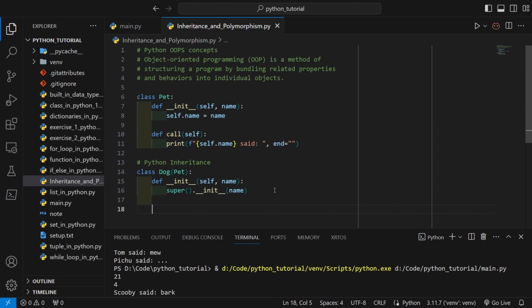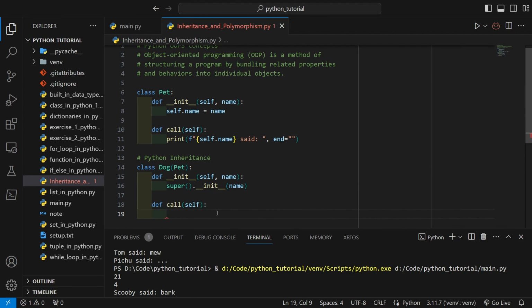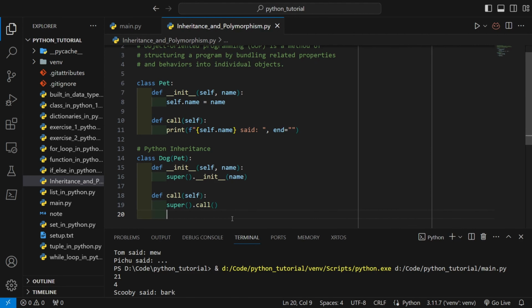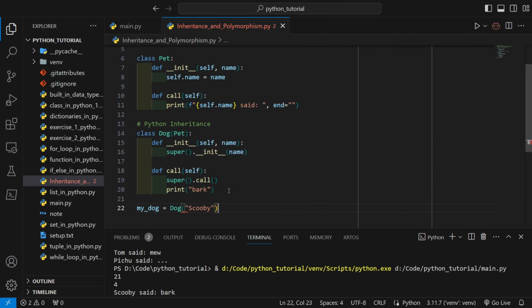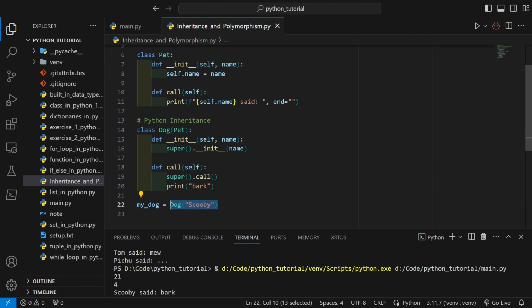Now I will do a similar thing with the call function. I will define a call function for Dog also, and like before we can use super to reference the call function that is in Pet, and this call function in Dog will have some additional functionality inside it. It will also print bark when it is called. Now let's create an instance of Dog with the name Scooby. Now if we invoke the call method of my dog, I can see that Scooby said bark has been printed.